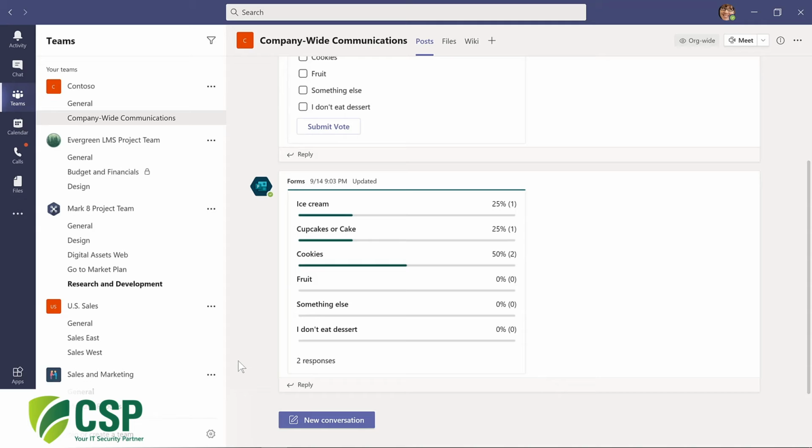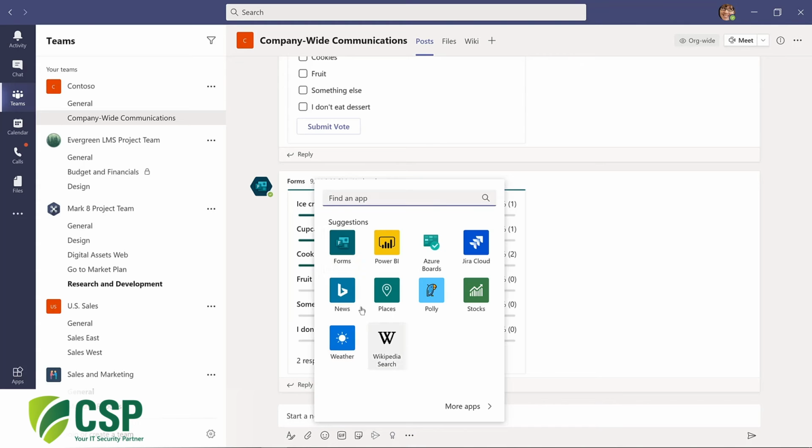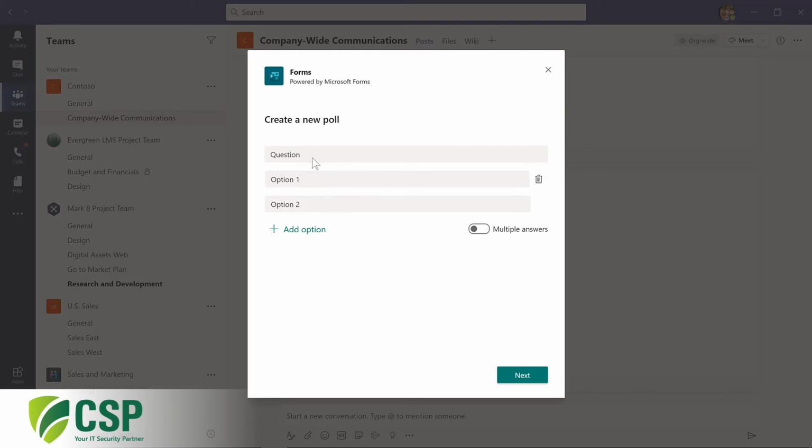It's simple to create a poll. Let's just start this as a new conversation, then move to the more options. From there, we'll choose Forms. So now I have my question, I have my answers. We could allow for multiple answers or only one, and add other options as well.